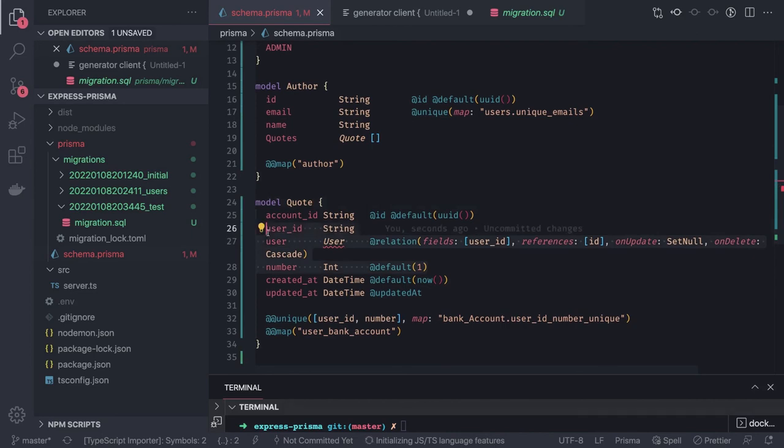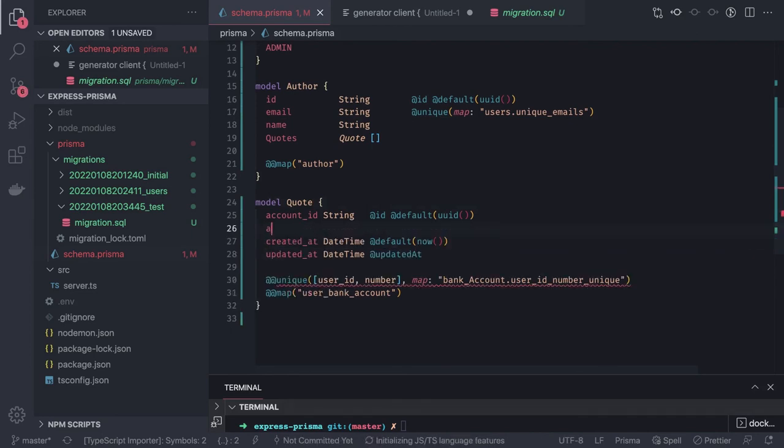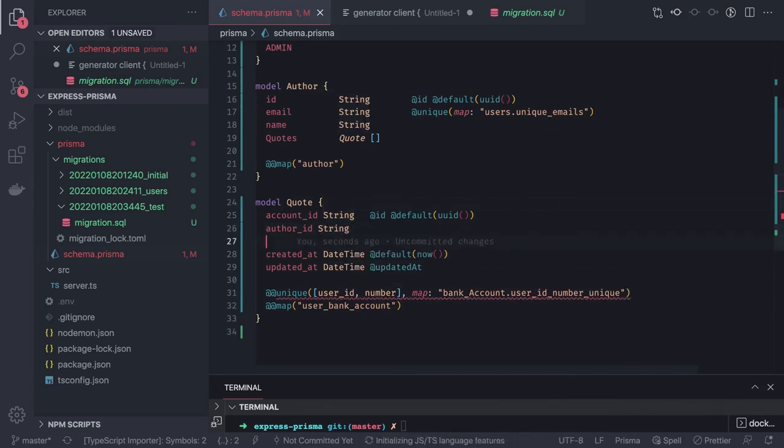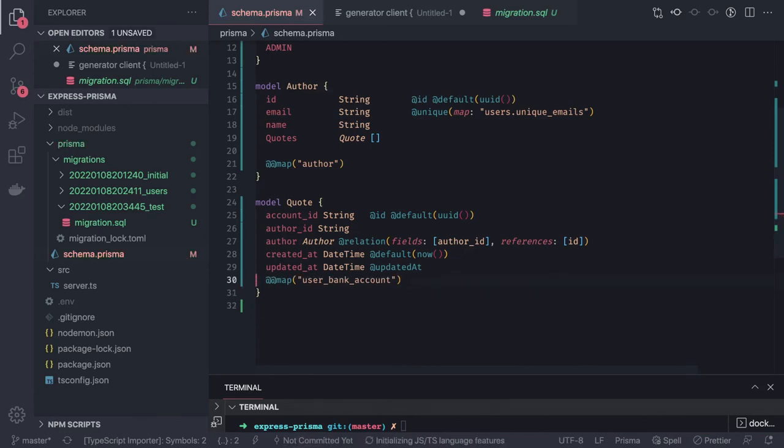So this is going to have author ID of type string, and I'm going to define a one to many relationship, because a single author can publish multiple quotes. So it will be author, and we will define all the relations. Relation fields first. So the field is author ID in this table, and the reference to the ID of the author table. And the unique key constraint, we don't need this constraint.